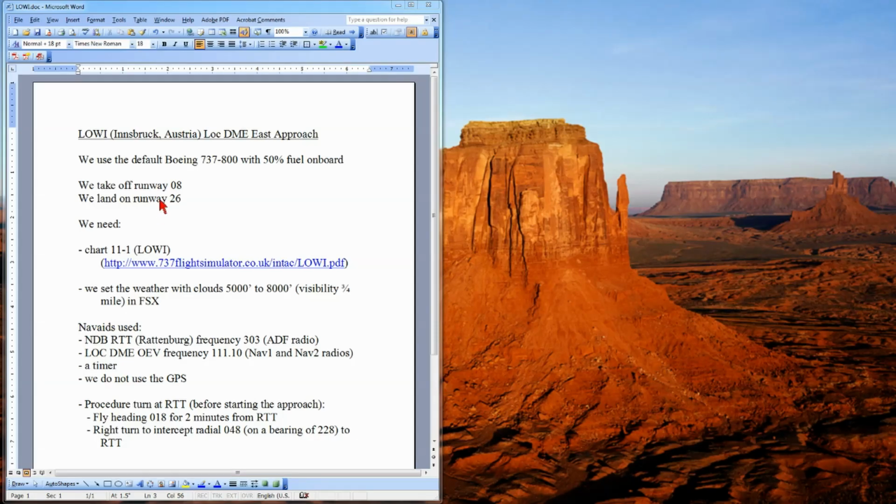Welcome. This is a little tutorial for the approach in Innsbruck, localizer DME East approach. We will be using the default Boeing 737-800 with 50% fuel on board. We'll take off runway 8 and land runway 26.